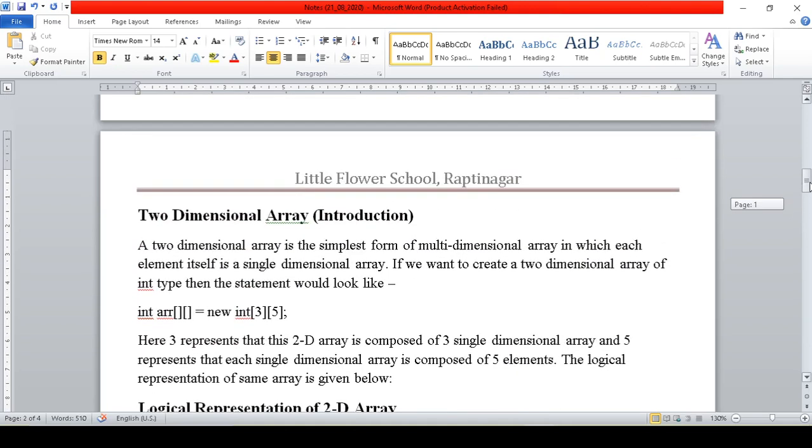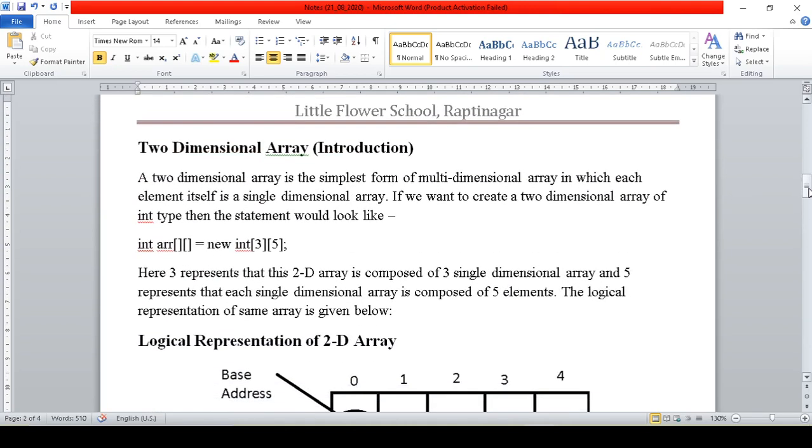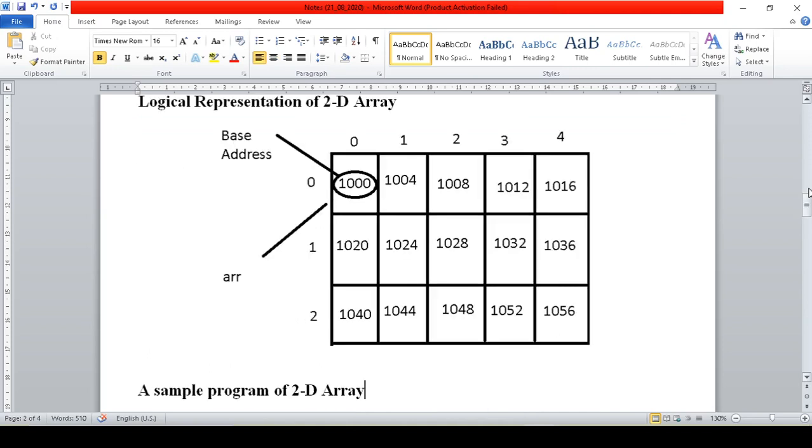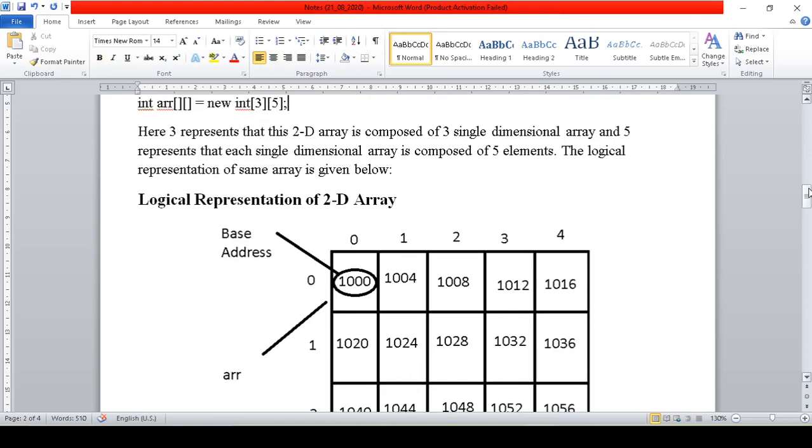You know, in Java there is a special kind of 2D array known as a jagged array. Right now we have created a 2D array where each single dimensional array will have the same number of elements. But a jagged array is a collection of single dimensional arrays where each one can have a different number of elements. Though a jagged array is not part of our syllabus, we will not discuss it. Okay. So this is how logically a 2D array is represented.